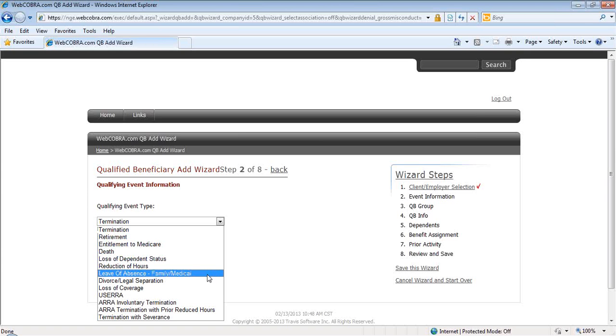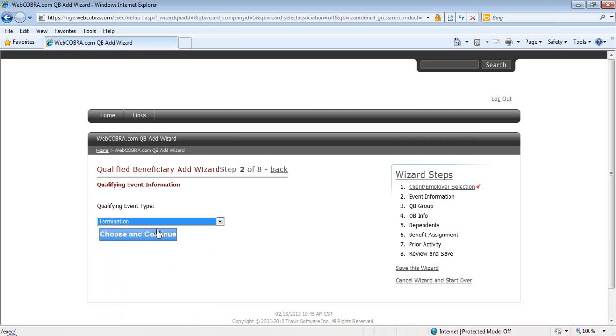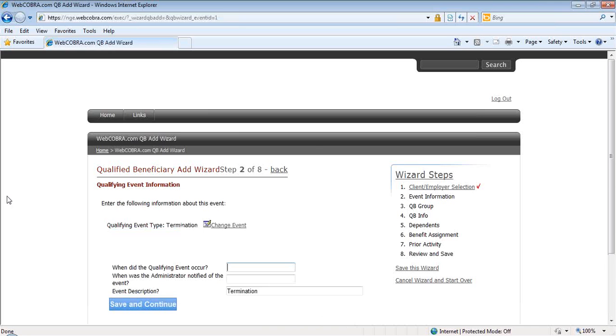If you have anybody that is coming off of a leave of absence or an FMLA leave and needs to be sent a COBRA notice, what you're going to want to do is process that as a termination. The reason is that any leave of absence or FMLA qualifying event that you process within the system will produce an FMLA notice, as if they are going on FMLA for the first time. Obviously we want to send them a COBRA qualifying event notice instead of an FMLA notice, so we're going to process that as a term as well. So we're going to go ahead and process a termination qualifying event type and hit choose and continue.